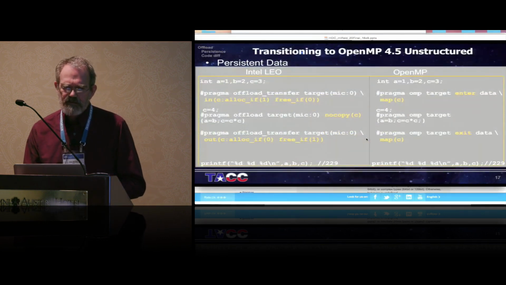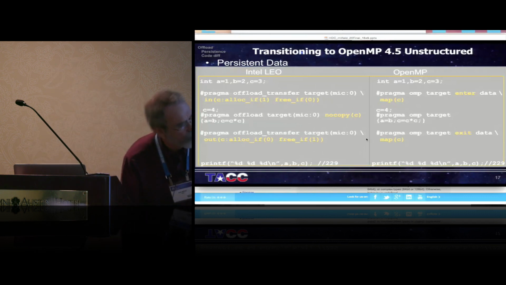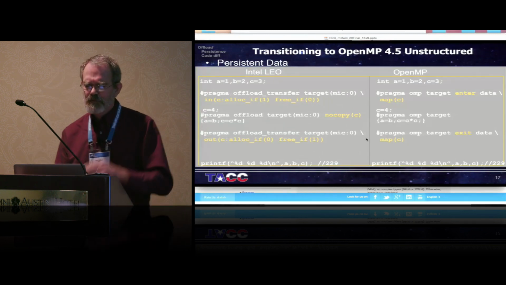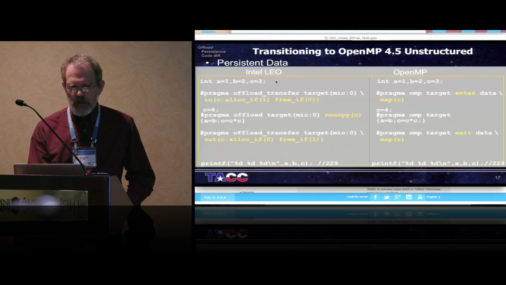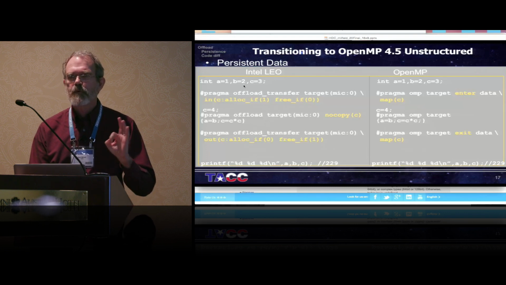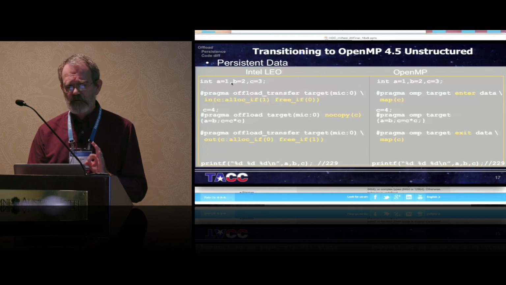Here's an example. Let's see, can you read? Yep, that's readable somewhat, I guess, for the people up front. And so here's how we would do this with the Leo up here. We create these, and there's one important point I want to bring out in this comparison.